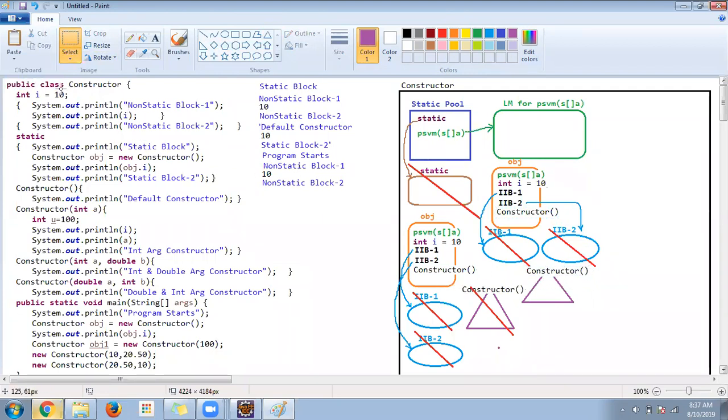Got it. Now it goes here and prints the default constructor. Then after that it deletes the memory. Got it, guys? Any questions so far? Then after that control comes here, obj.i goes to the obj.